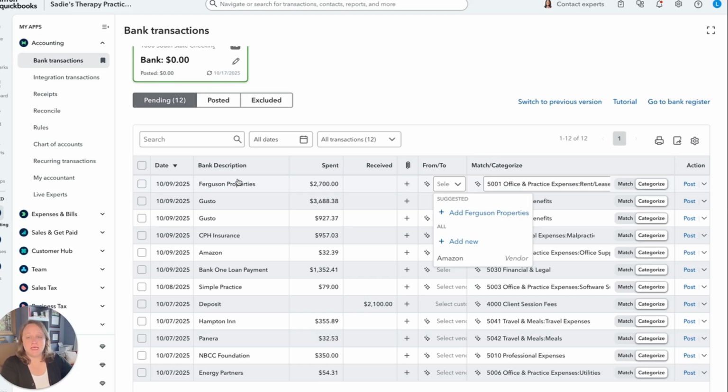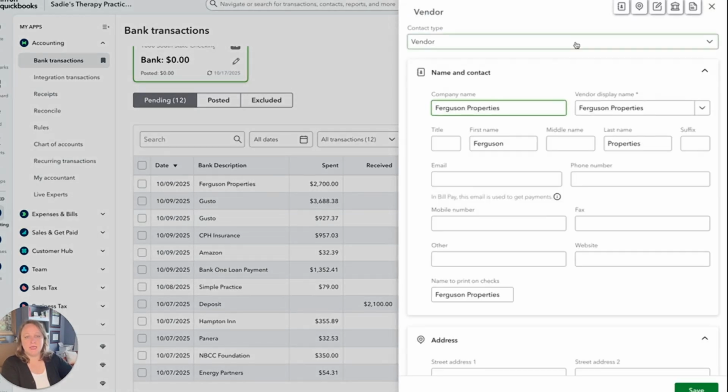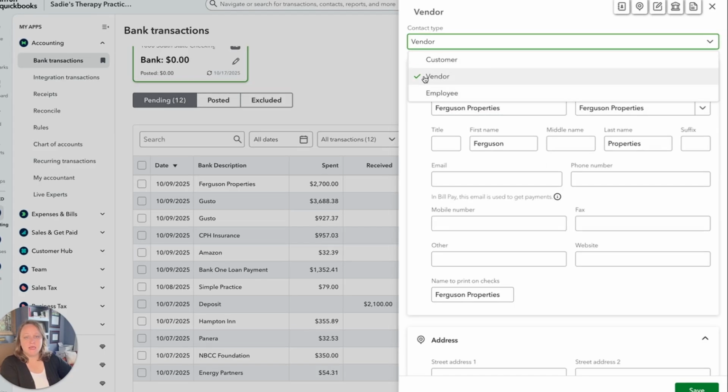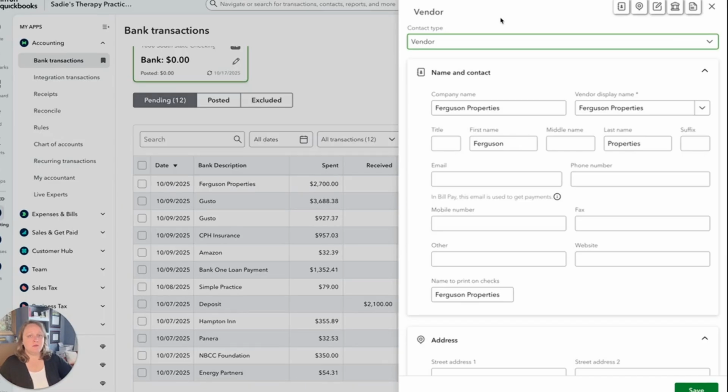So, for example, Ferguson Properties is the vendor that Sadie pays her rent to. I'm going to put in here, and it's going to suggest, do you want to add Ferguson Properties? And I do, because I haven't set them up yet. And they are a vendor. So the difference here in contact types is either customer, vendor, or employee. So just make sure that you are selecting vendor. If not, it's going to show up on a different contact list. And again, it's not a big deal, but if you're doing it, just select the correct one.